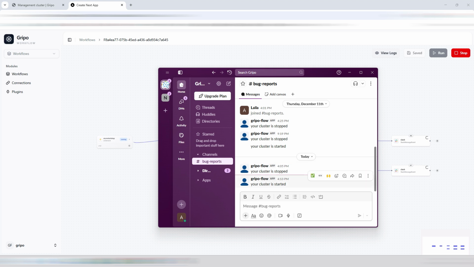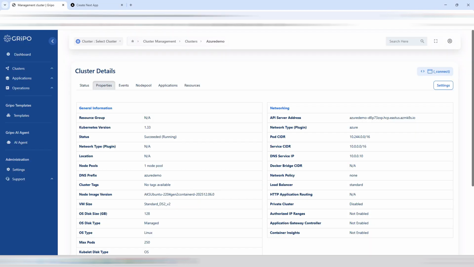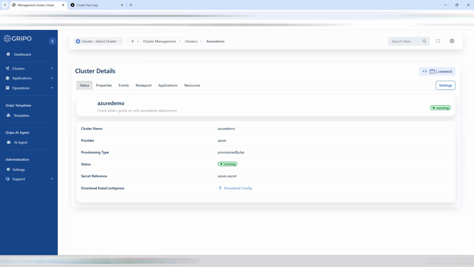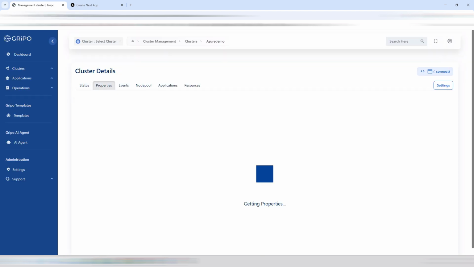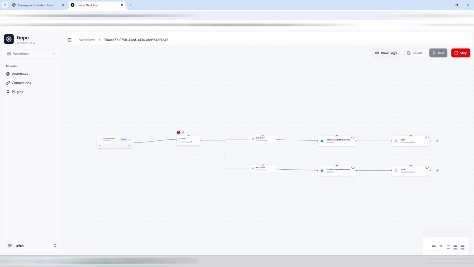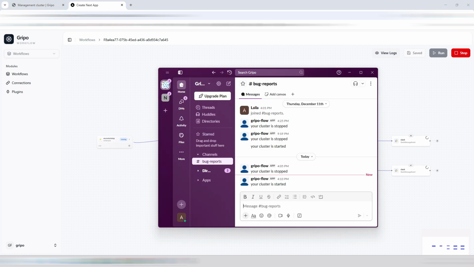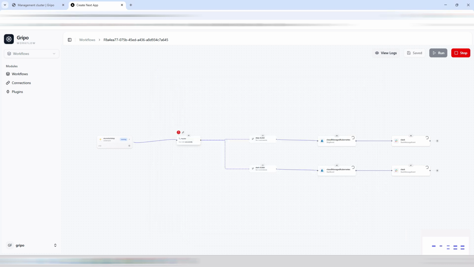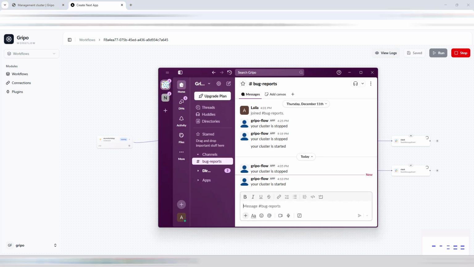We didn't get any message yet. Let's go back to the Gripo Resources and see what is the situation of our cluster. It's running. So first, back on the workflow page, it will first stop the cluster at 12 past 15 and then it will again start the cluster at 12 past 20. So let's see. We'll get the message and also what will happen.